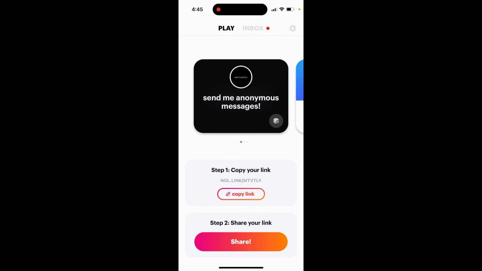However, if you went into settings and deleted your NGL account entirely, you'll lose your username and unique link. In this case, you'd need to create a new account, and unfortunately, you won't be able to recover your old link or access any previous messages.